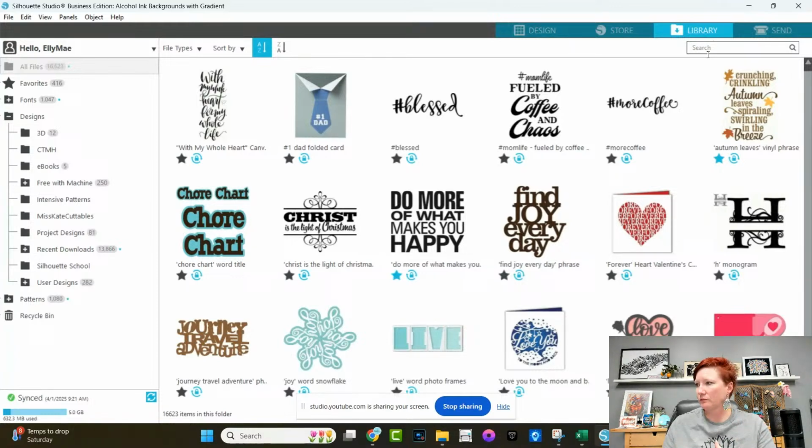Okay, so with the basic setup of your library, on the left-hand side, you have different folders. You can view all files, and that is going to be everything that is in the entire Silhouette software in the library. So that is going to be not just Silhouette Design Store files. It's also going to be anything that you have added as well, and anything you have saved to the library. And then as you go down, you have additional folders. So you can have favorites.